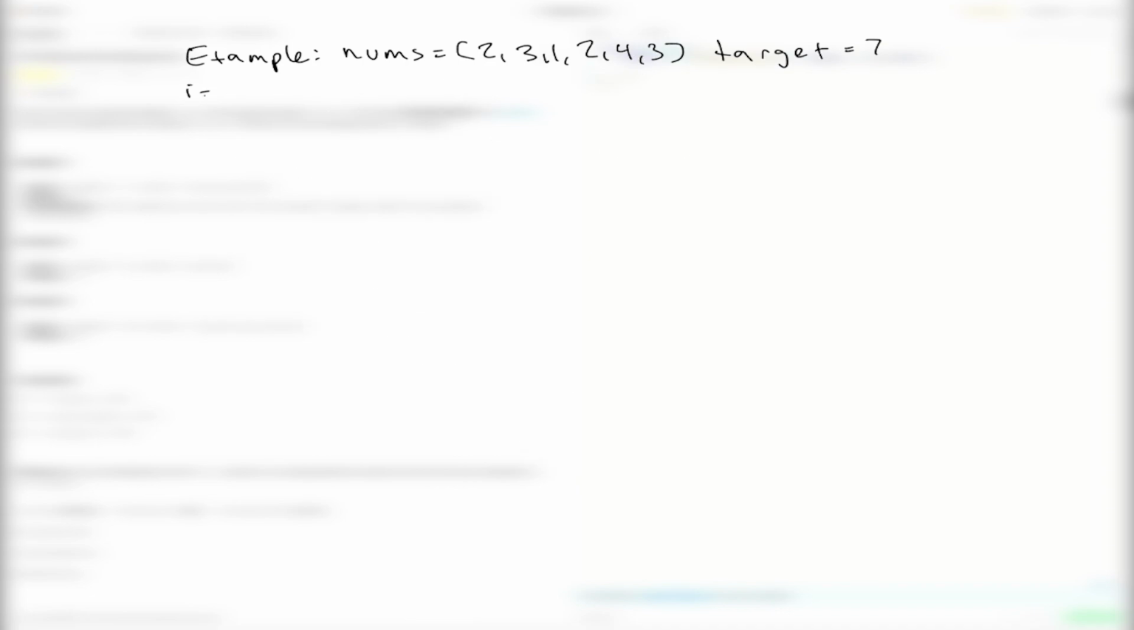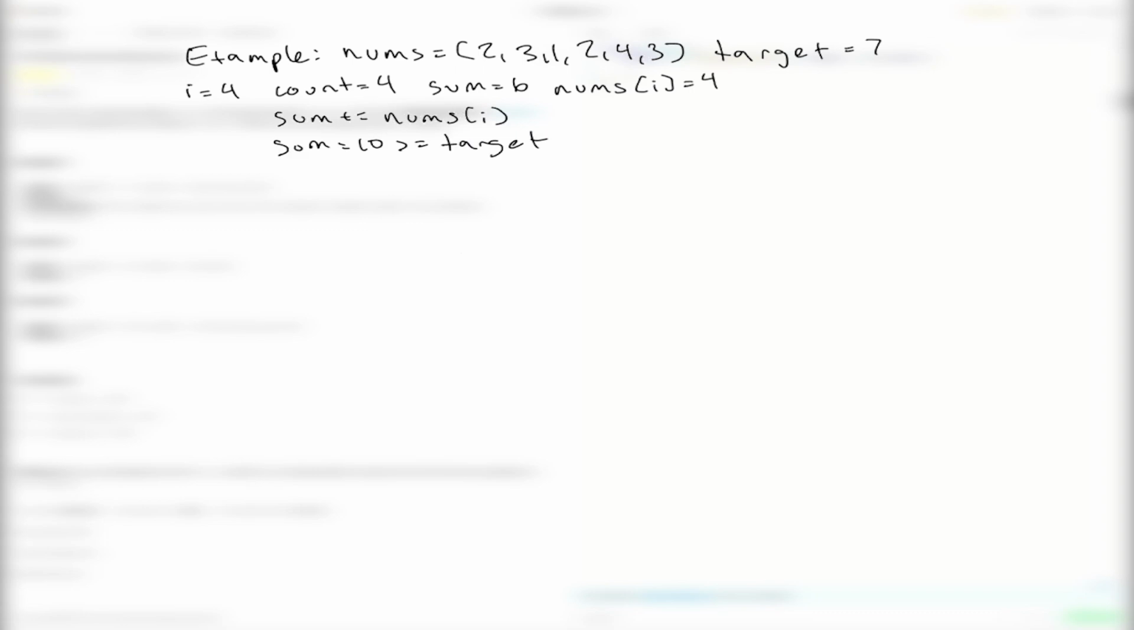Now for i equal to 4, our count is now equal to 4. Our sum is equal to 6 again, and now nums of i is equal to 4. Now we're going to add nums of i to sum. Now sum is equal to 10, which is greater than target. So we start our inner loop again.